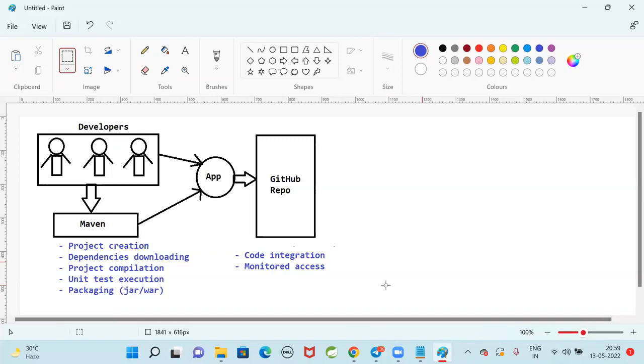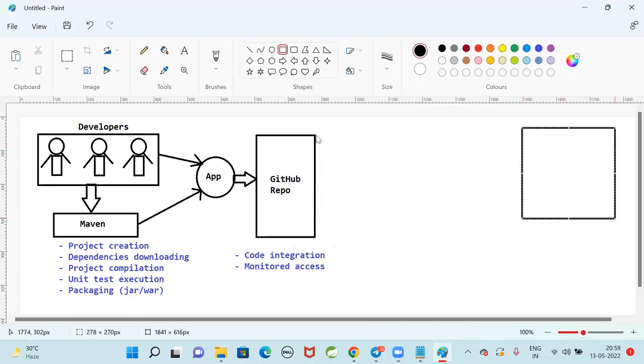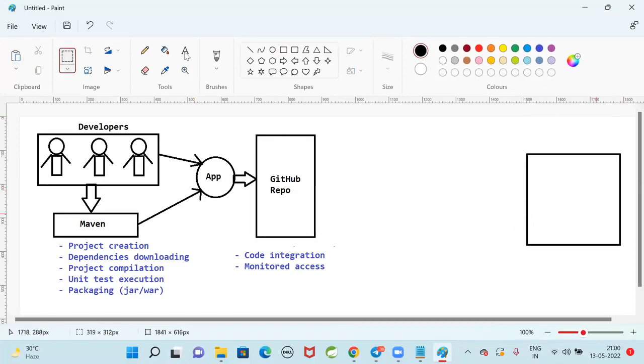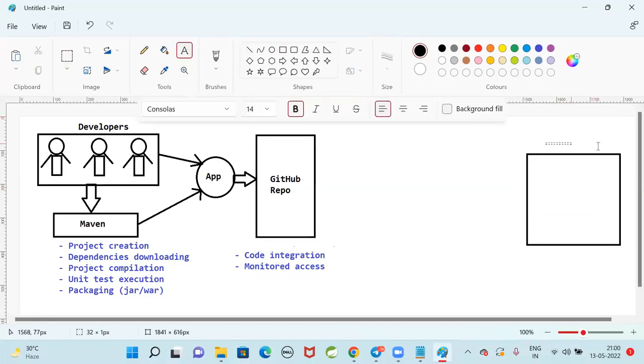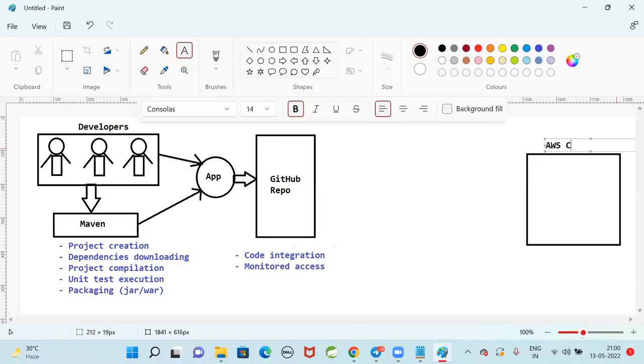Once this code is available in the GitHub repository, as a DevOps engineer, we need to deploy that code into our servers. Our servers will be available, let's assume, in the AWS cloud. I can set up the application infrastructure. I will create an EC2 instance in AWS, and in that EC2 instance, I will set up a server.